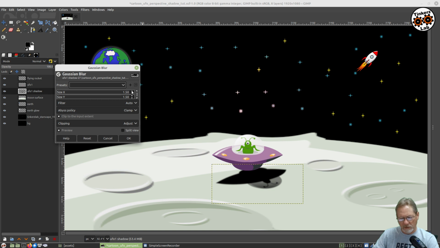Let me go up here and increase the blur just a hair, like right there, and bring it down. So it goes from 1.5. 1.5 looks pretty good, but I think it's a little too well defined, and 2.5 I think just looks a little too fuzzy. So I'm going to put in 2.0 on the fuzziness of my shadow. I like the way that looks.